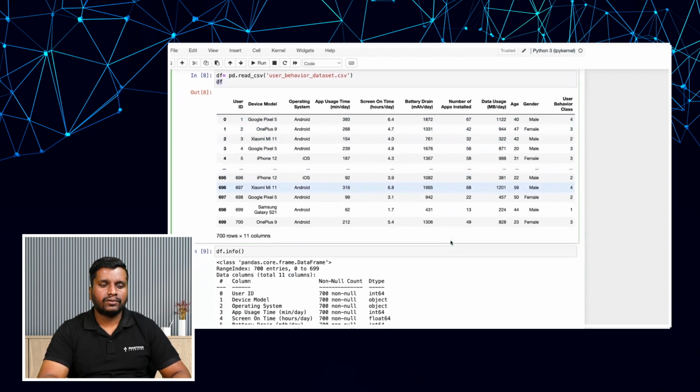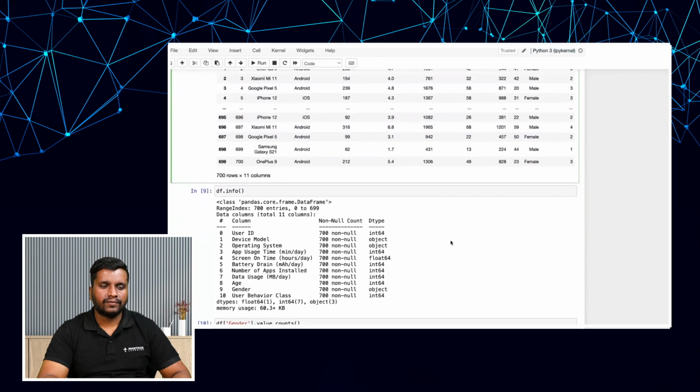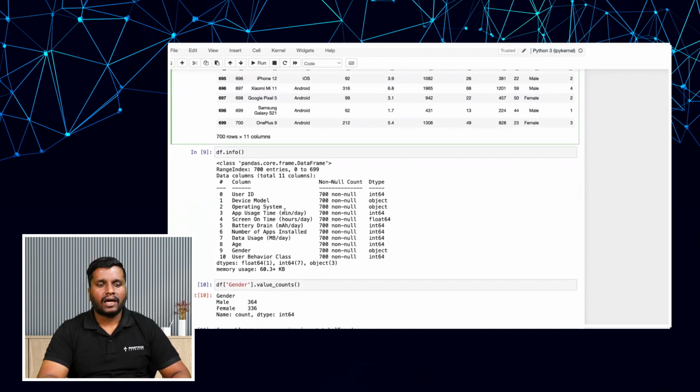Now we will try to understand this data better with the help of the info function, and this info function will give me the data and its statistics, how the data is actually distributed.